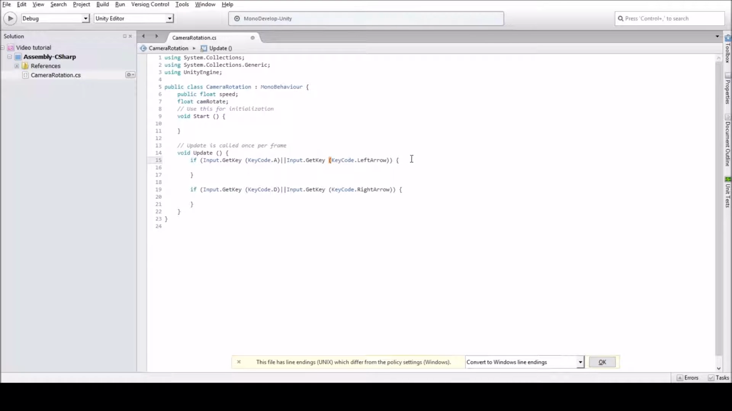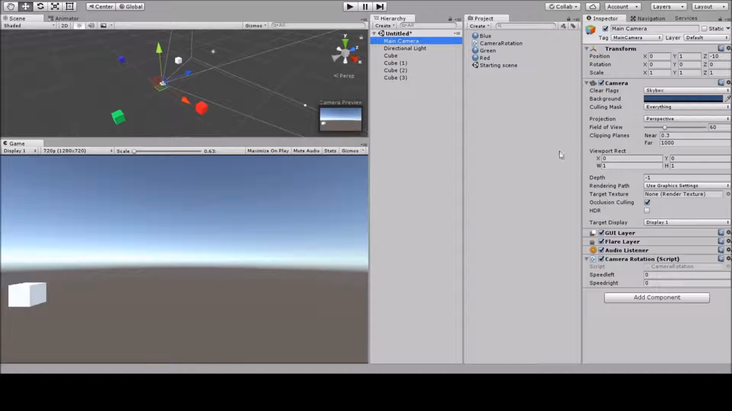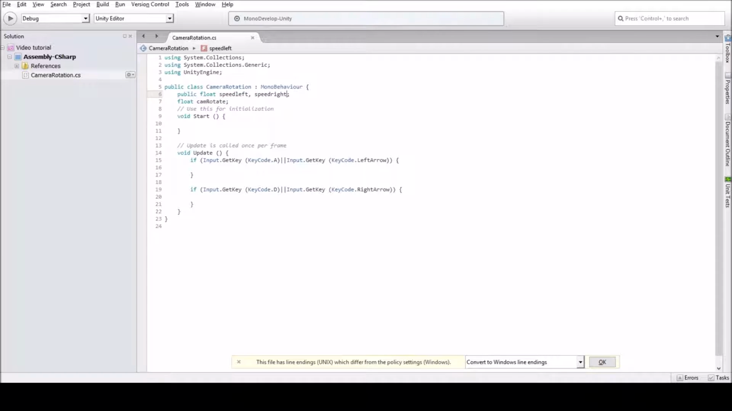There. Now what we're going to do is add values to the camera rotation. We're going to add the speed value. We're going to add the speed left and speed right. Again, since we have two variables here, if you check the Unity inspector of the main camera, there, now you have two separate values that appeared here. Now back to the code.